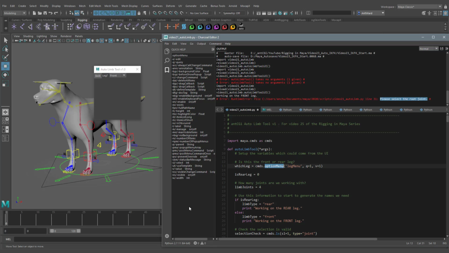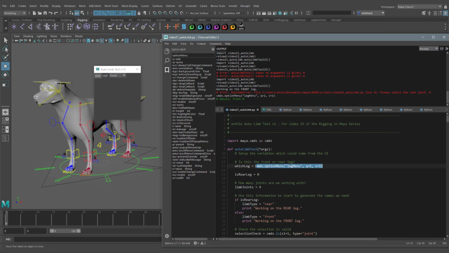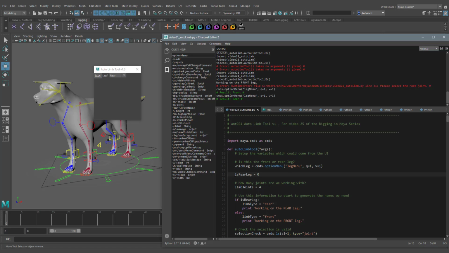There they are. If I select this bit of code now and run it, you can see it's returned front, which is what the menu is set to. If I change this to rear and run the script again, we get rear this time, so that's working. The results of this command will be stored in the which leg variable, so we can use them later.